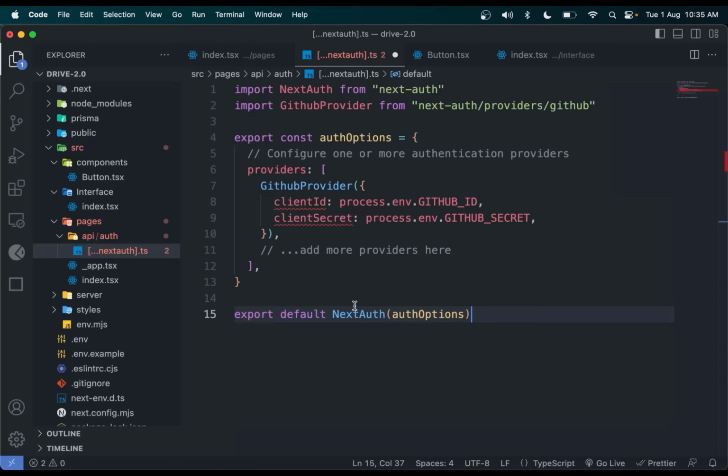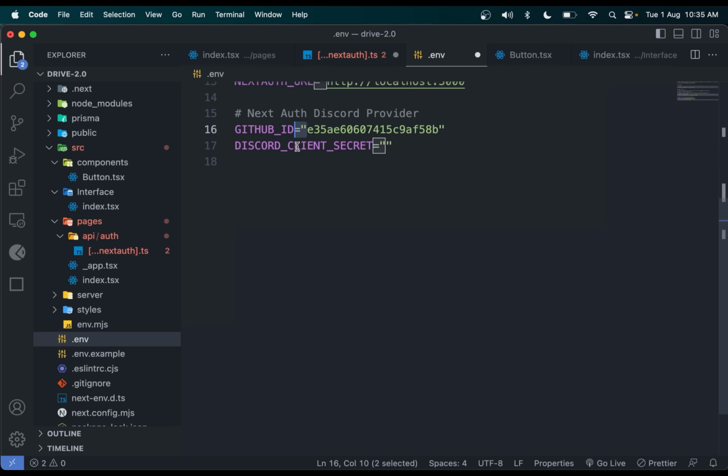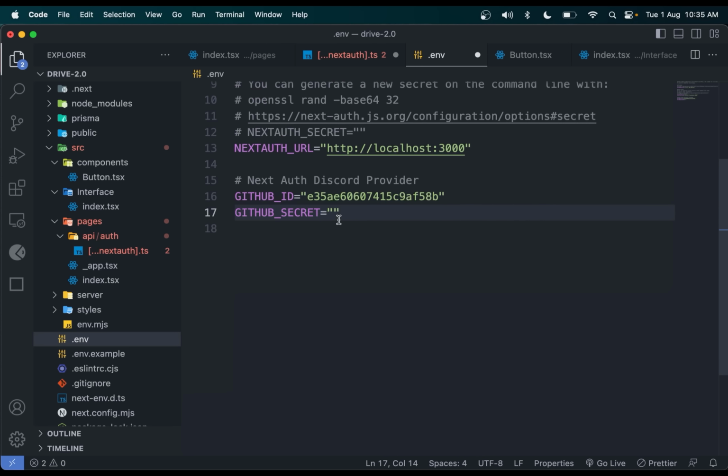So we can just copy client ID, and if you see that we are having the GitHub ID in this process.env file here. So it is Discord basically, not GitHub. So let me first add the ID and replace this with GitHub client ID or GitHub ID. So we can do this. Then the second thing is GitHub secret. So just add this one here.